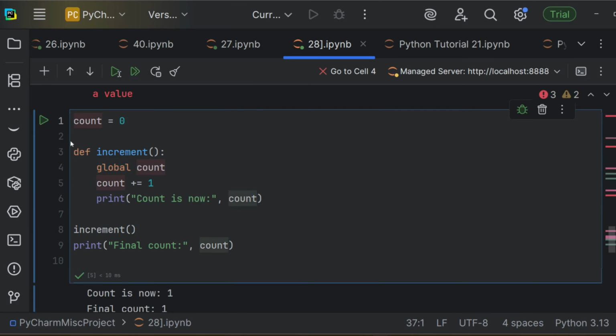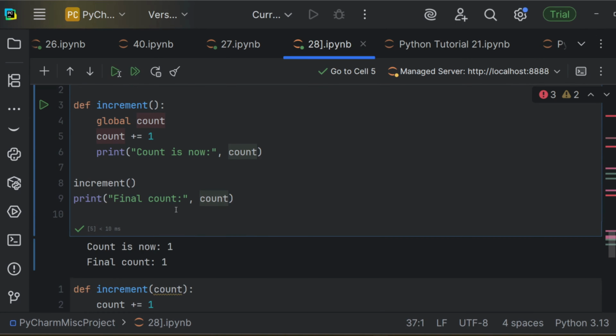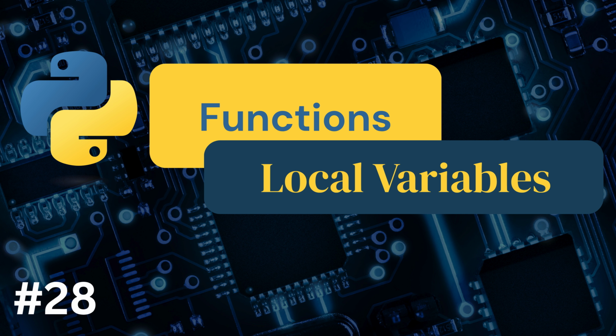So now when we run it, it finally works. Even though we change the value, it does not display any error. Count is now 1, final count is also 1. How does it work? The global keyword gives your function access to the global version of the variable. But be careful. Changing global state from inside functions can lead to unexpected bugs, especially in large programs.